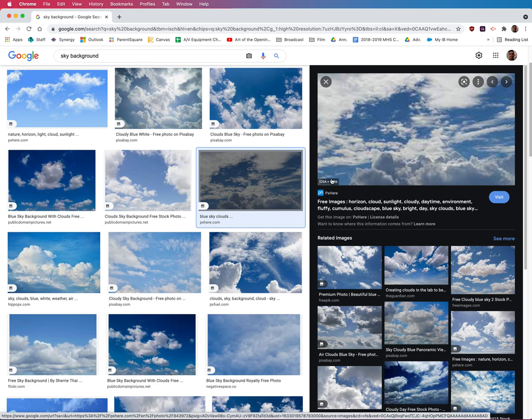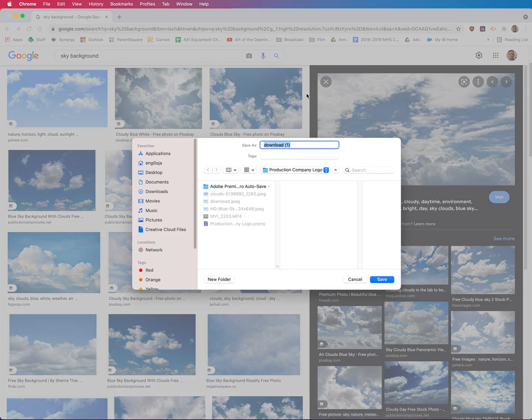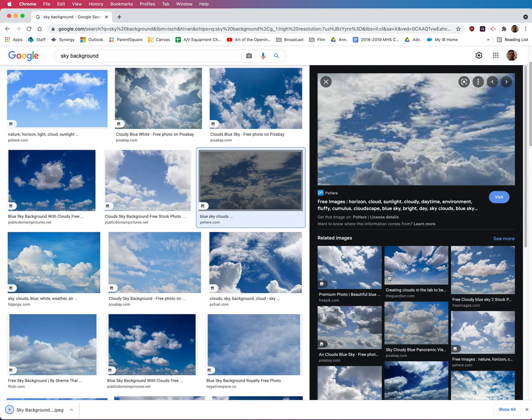So when you choose an image, when you go on top of the image and hover, you will see this one's 3264 by 1836. That is high enough res, and it has a Creative Commons license that you're able to use. Right click on that, click Save Image As, and then you can save it right to your folder. Then that image can be imported into Adobe.